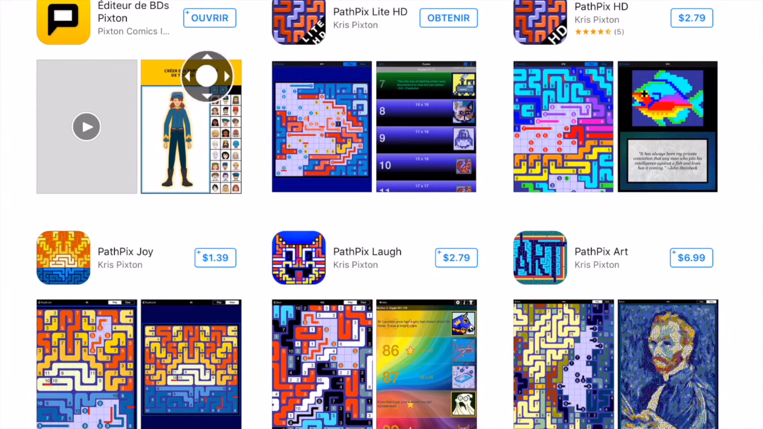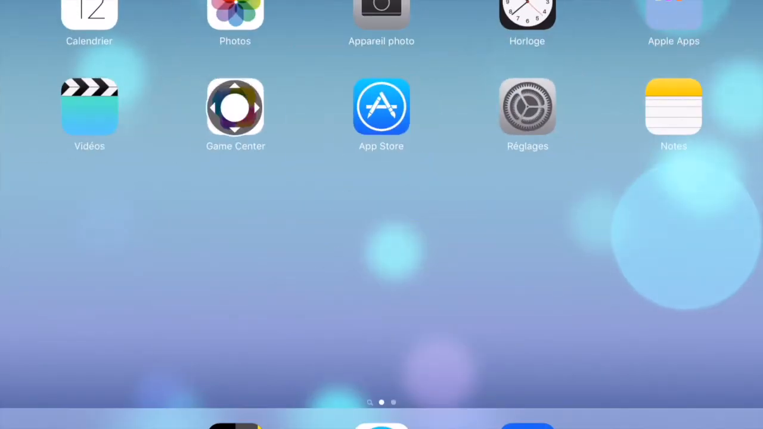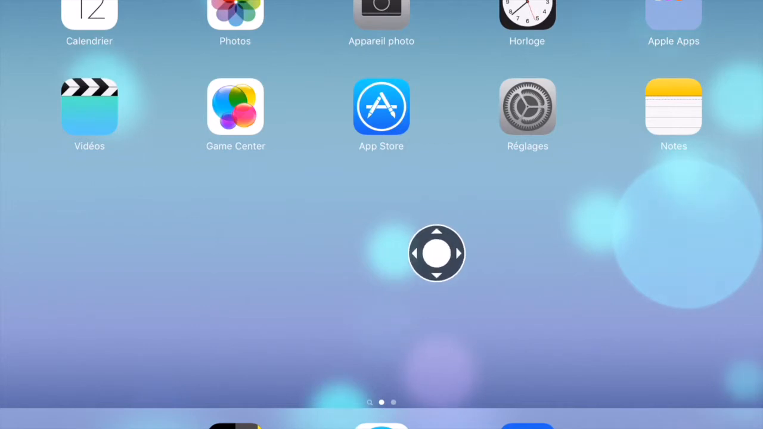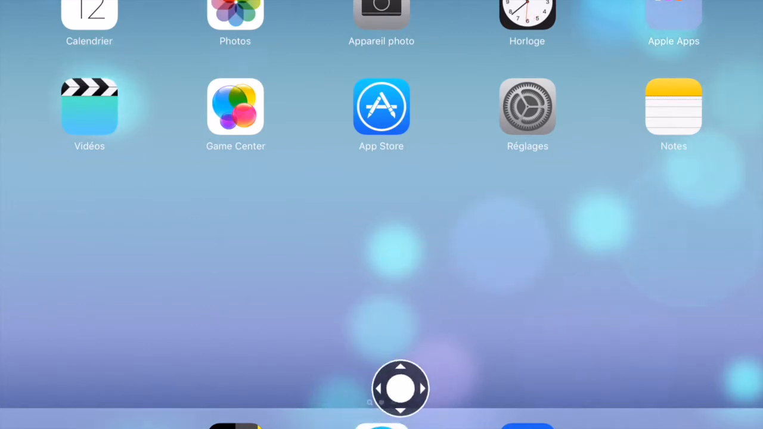So I already downloaded it, so I just have to open it. But for you, you'd have to download it if it's the first time. So I'm going to go back to my home page here because I already have it. And after you do that, you also need to create an account. So you have to go into your Safari browser here. So you click on that.